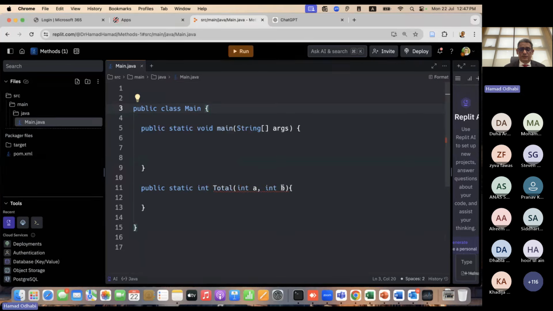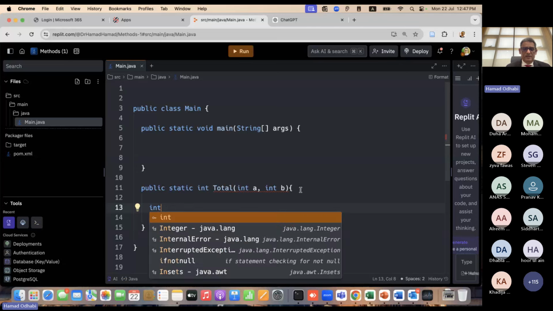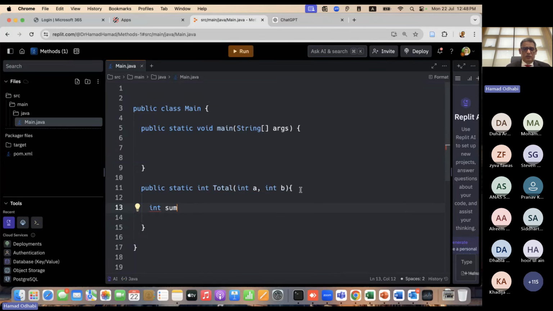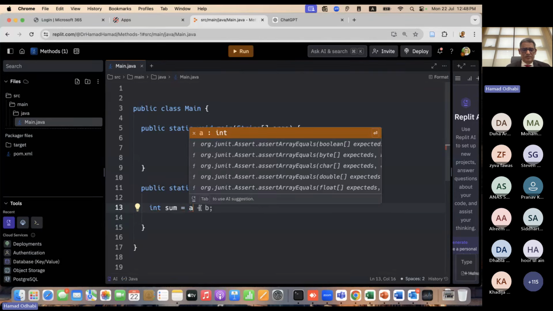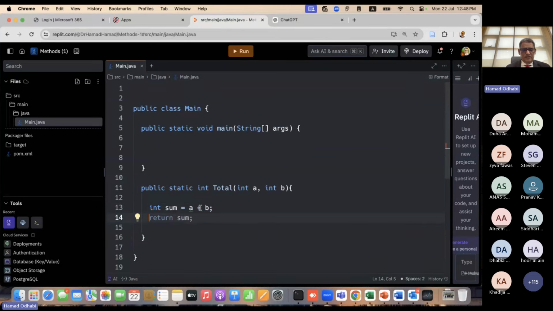It receives two parameters, A and B, and it returns an integer value. Okay. Now, what should be in the body? In the body, we can come up with something called int sum, or total, or whatever, equal to A plus B. Sorry, sum equals A plus B. This is sum, and then the word return. This is how it will work.